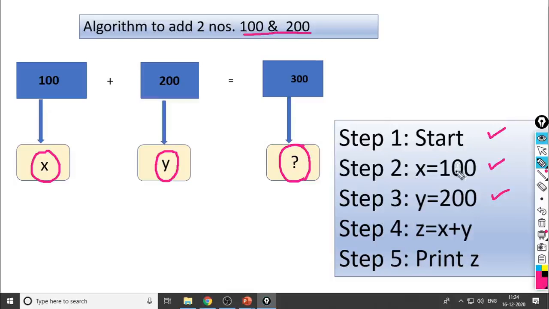Okay, so after inputting these two values, we should do addition of these two numbers. What is the assignment statement for this? z is equal to x plus y. Don't write z is equal to 100 plus 200, because in the next example we are going to change these values. So write z is equal to x plus y. x is input, y is input, plus is the mathematical operation, and what is the result here?